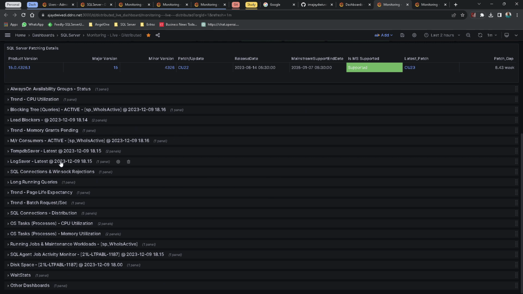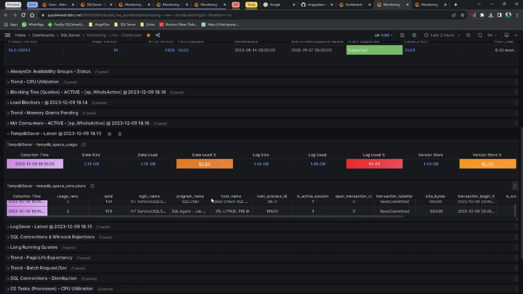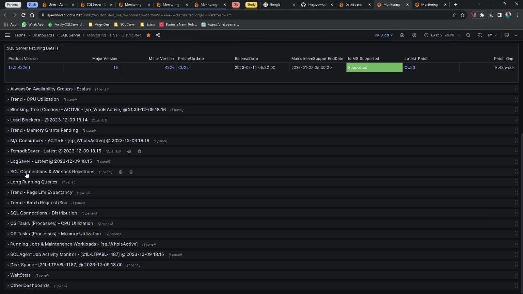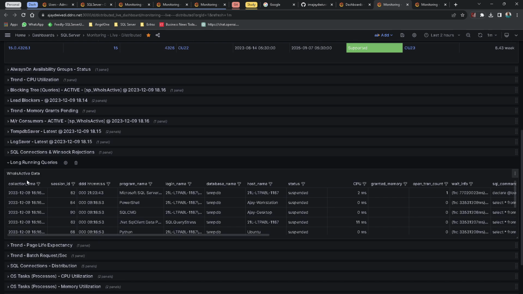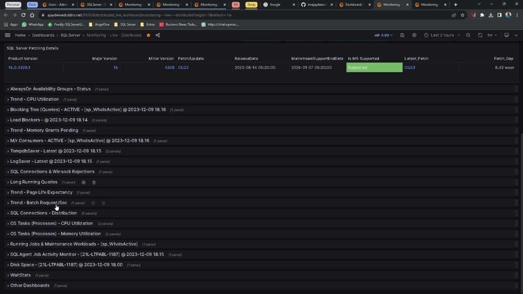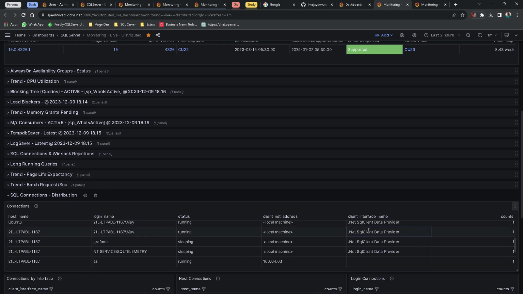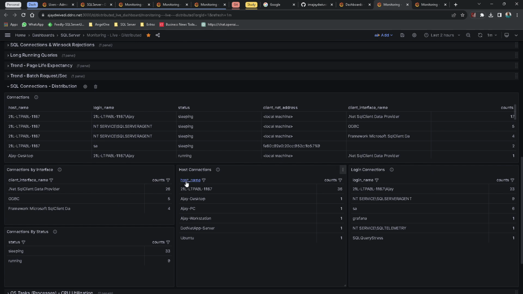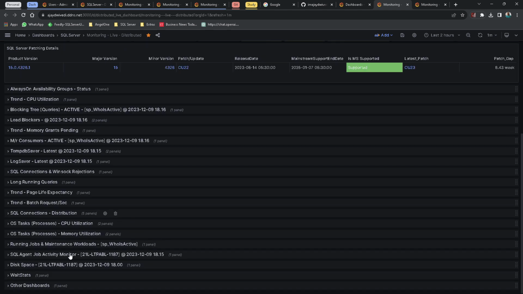So we have memory related things. We have log space related and TempDB space related metrics. Who is consuming TempDB? Who is consuming your log space on any database? If there is any long running session, the session details using sp_WhoIsActive are here. If there are a high number of connections, you will see the distribution of those connections: from what host they are coming, what program, what login, what state they are in. Then we even get to see any maintenance job from DBA maintenance job, if it is running here.